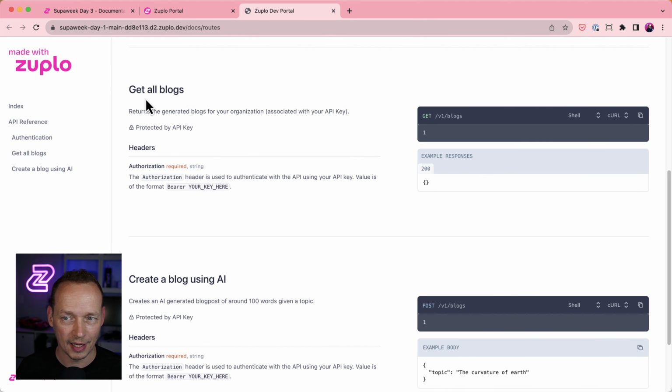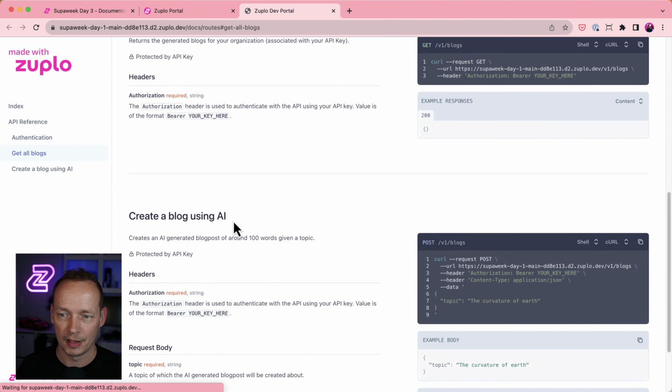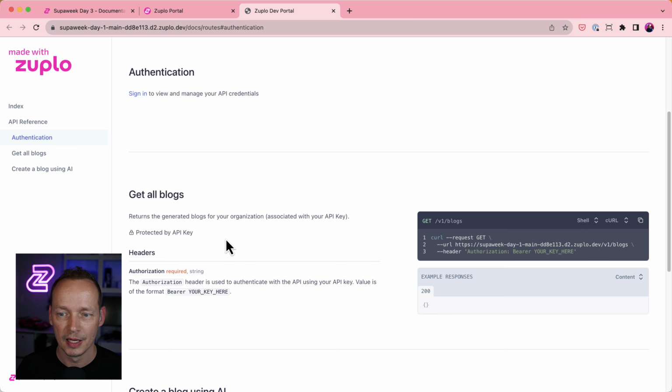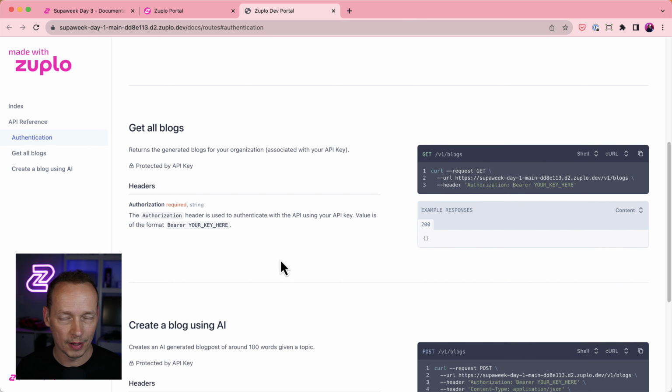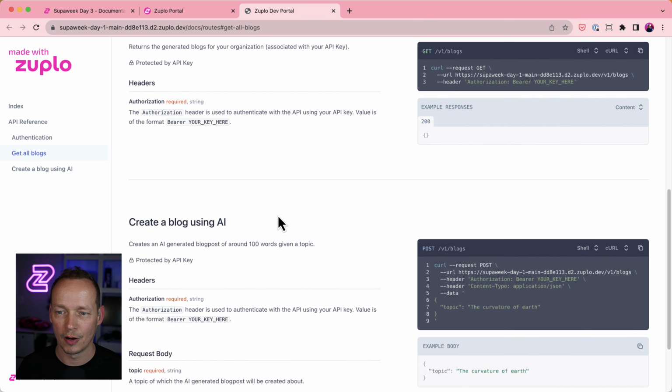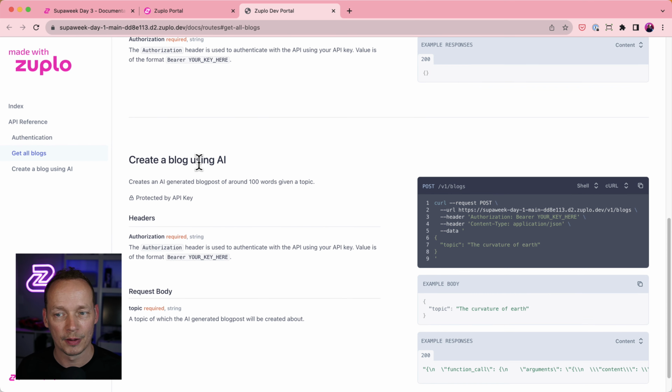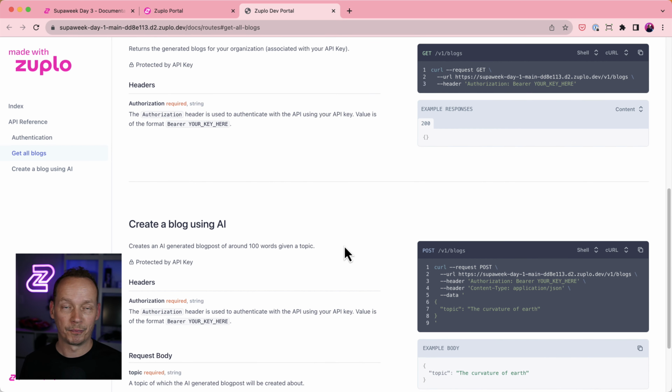So notice it has the get all blogs method. It knows it's protected by API key. It tells you about the header that you need, the authorization header, and that's where your key is going to go. It has some documentation about creating a blog using AI, some information about the request body, some example responses, an example body. So fully documented, even includes code samples.